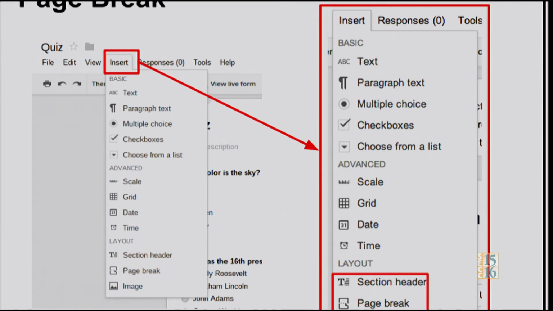Two things we didn't talk about because they're not question types is the section header and the page break. And those are pretty important for being able to do a lot of things in forms. The section header, if you want to break up your quiz, because when you're creating a form, it just adds question after question after question. So you've got this long list of questions, and maybe you need to break it up some. You can put in a section header.